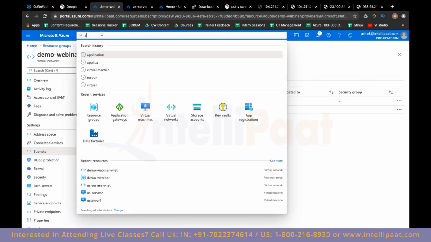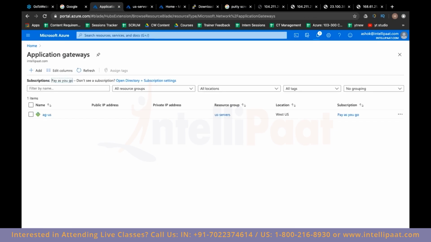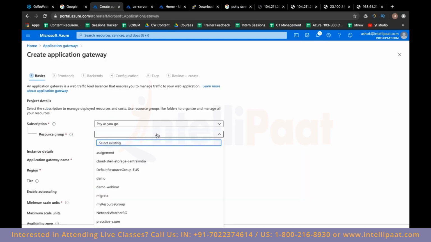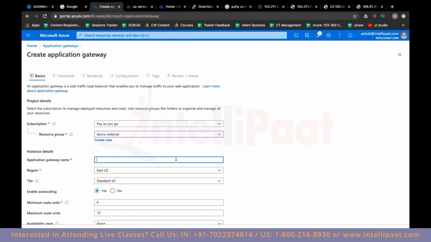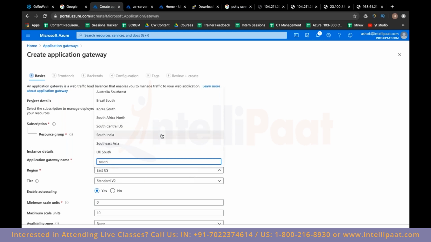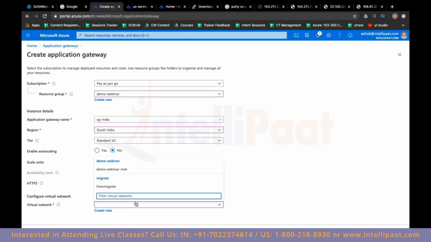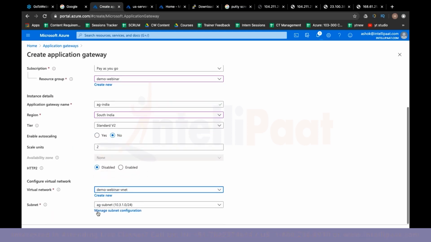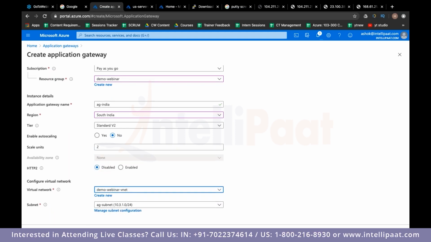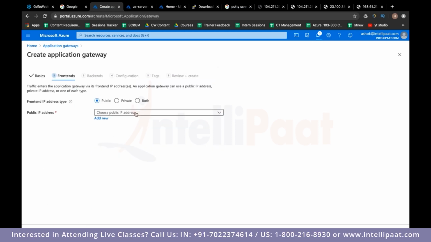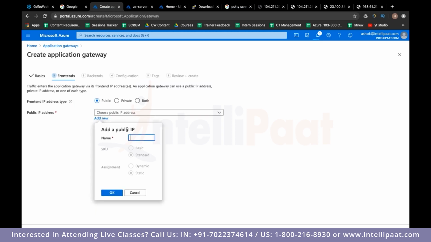And now let's go to application gateways. And this is the US one, which is getting created, right? Let's add one more, and it will be in the demo webinar resource group. We'll call it AG-India. It will be part of the South India region. Not scaling. Virtual network would be demo webinar VNet. And yes, the subnet would be AG-subnet, which is great. Now let's add a public IP address to it, and let's call it AG-India.